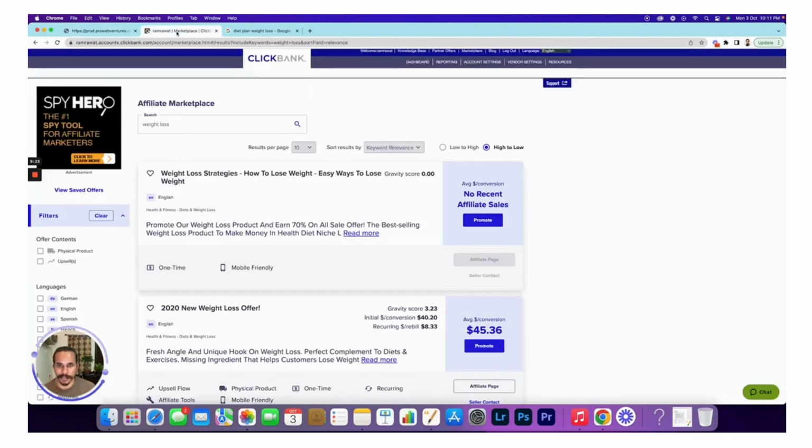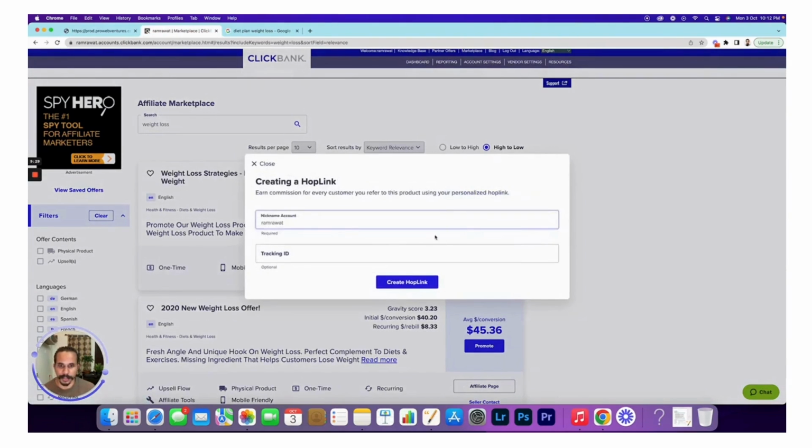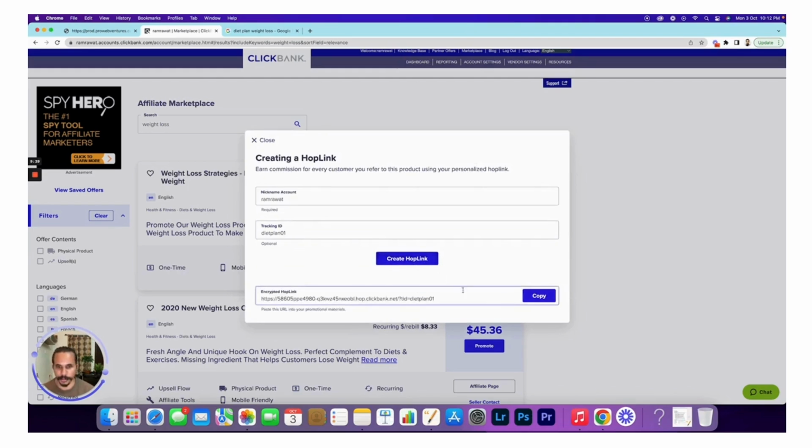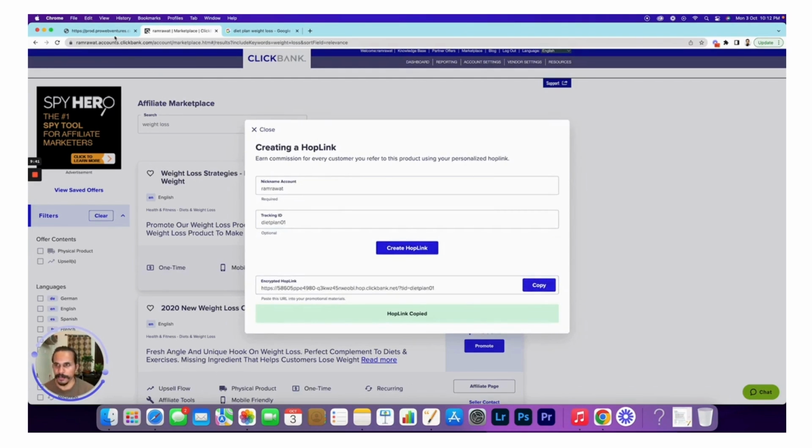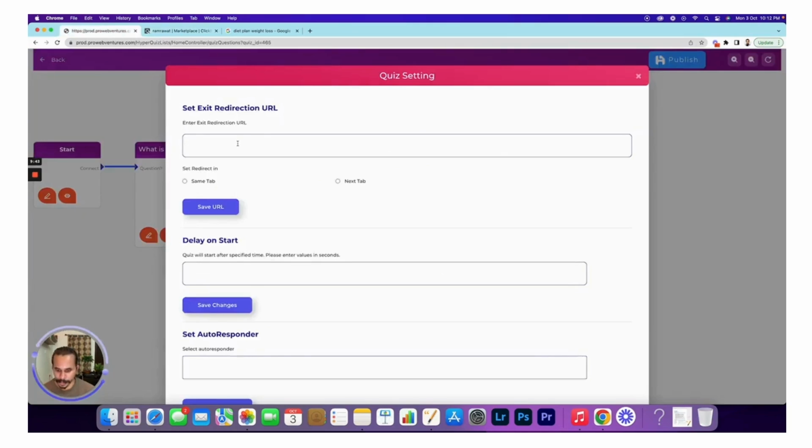So let's directly jump into the ClickBank inside the marketplace, and I have already searched for weight loss offer, and I'll simply pick my affiliate URL. So diet plan 01. This is my tracking ID, and I'll simply copy my affiliate URL, and I'll go back here and I'll add that URL here, and maybe I want it to be open in a new tab. So I'll simply save the URL.